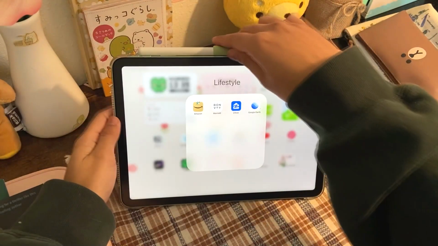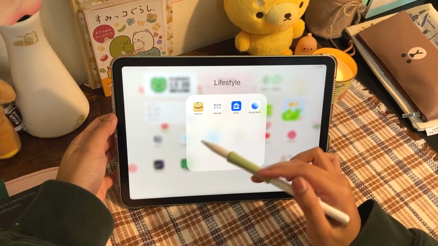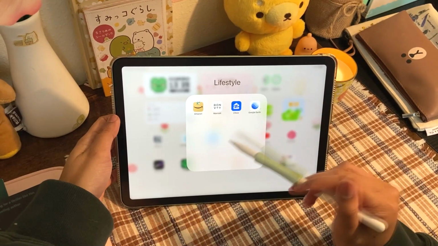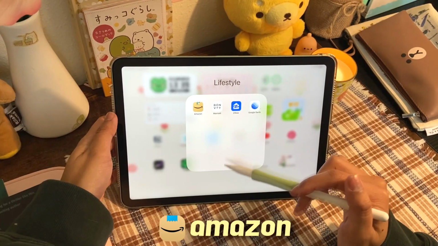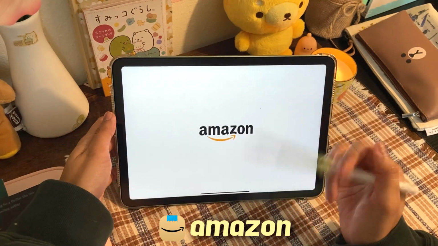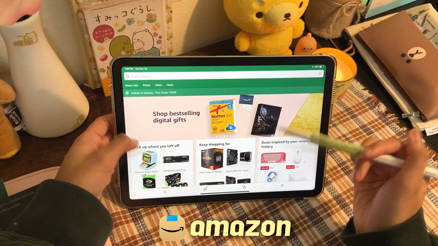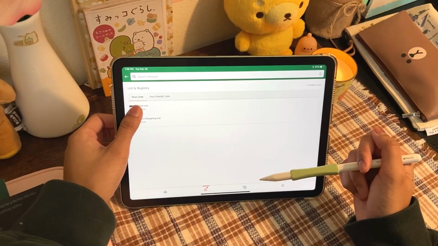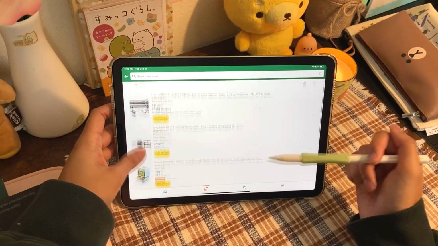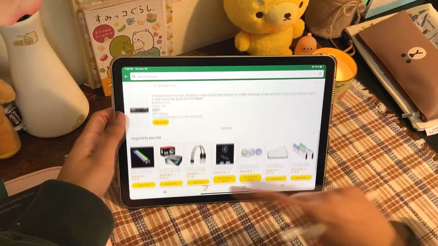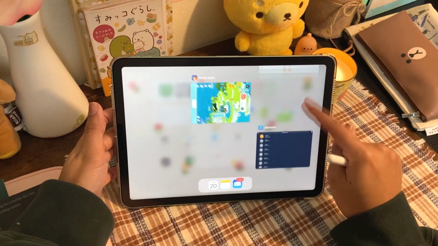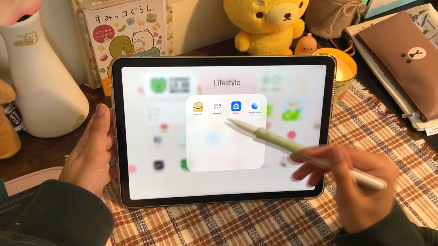In my second to last category, we have lifestyle apps, I guess you would say. I have Amazon, and then I have a hotel app, a house app, and then I also have Google Earth there just because. On Amazon, I usually just shop a lot. I do shopping for PC parts, which I'm currently trying to build my own PC with. I really just use Amazon for anything really, but that's about it.